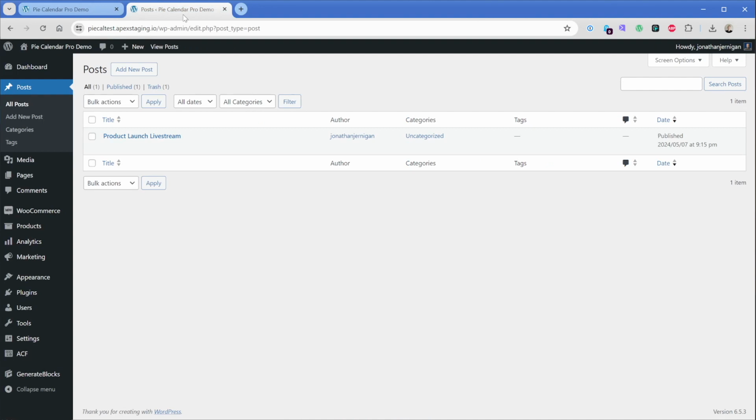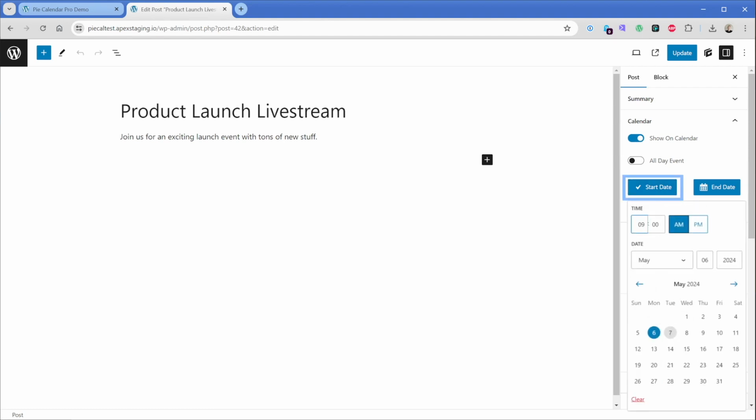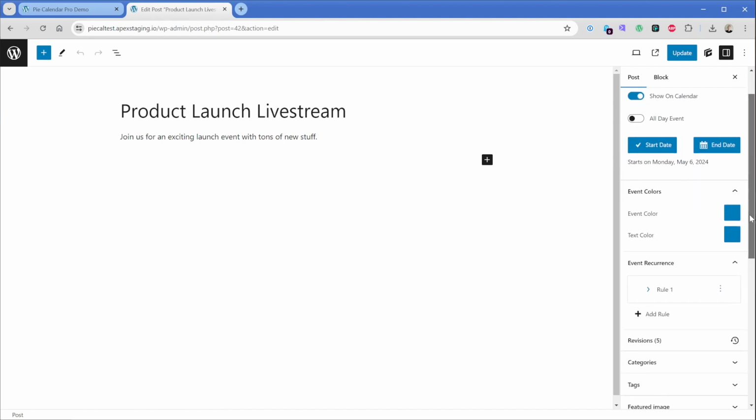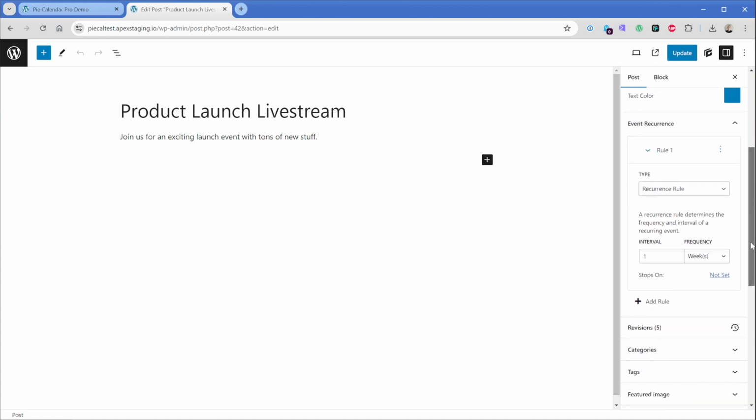So what I'll do is go to the posts area in my backend, which is where this product launch live stream actually lives. So I'll edit this post. And in the right-hand side here, we can see what I've done is enable the show on calendar toggle. I've set this to start every Monday at 9 a.m. And then if we look down here, this event recurrence area looks a little bit different than it used to. If I go ahead and expand rule number 1 here, you can see these controls are going to look really familiar to you if you use PyCalendar Pro with the block editor. The interval option and the frequency option here look nearly identical. And that's how I've achieved this event to repeat every week on that same time on Mondays.